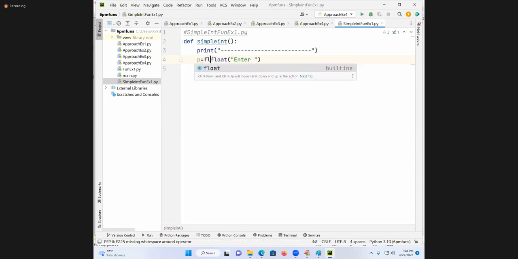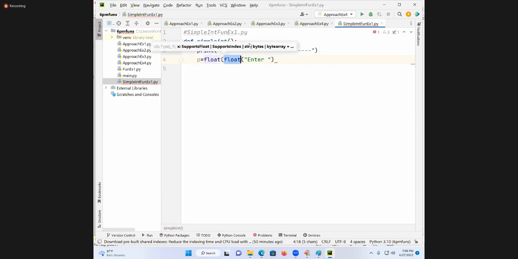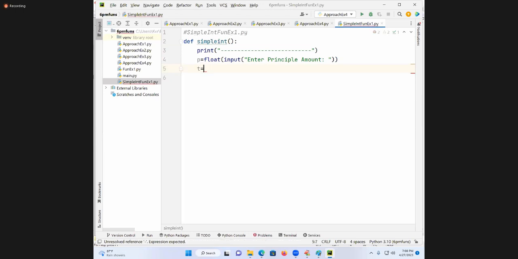t is equal to float of input, enter time. Next, r is equal to float of input, enter rate of interest. Done, students.